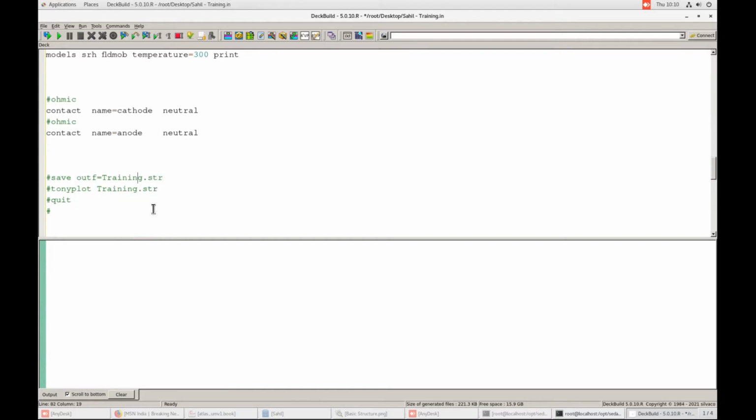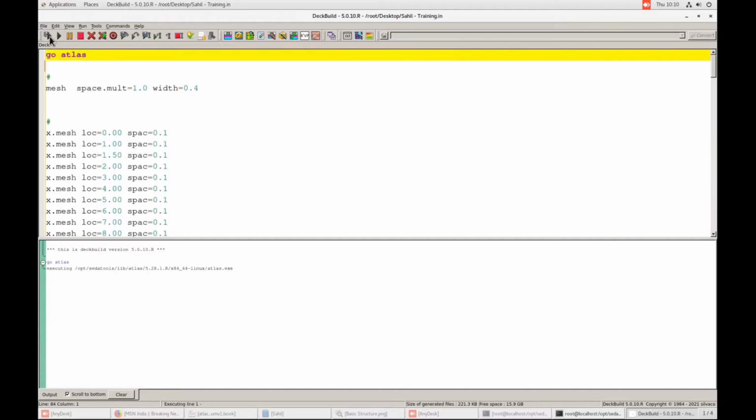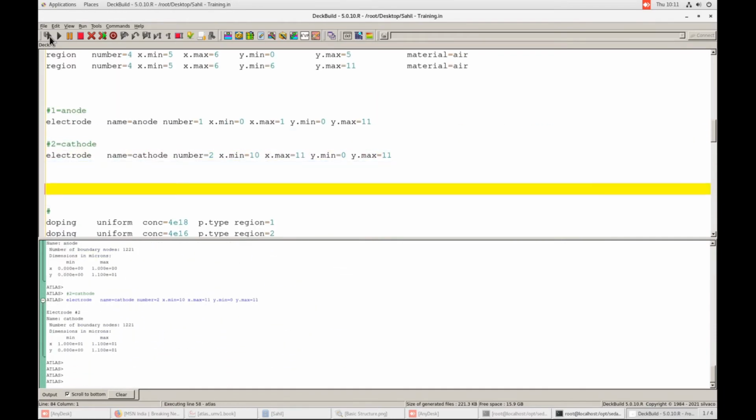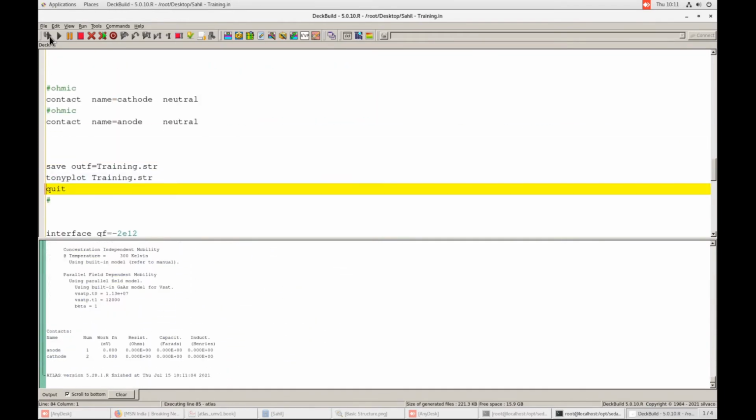Once we are done with the structure part, we will save it in order to see how we have designed the structure. Hash or pound symbol is used for comment. We can comment any line, and it turns green whenever we comment a line. When we write the quit command, the simulator quits here and will not run further. So let's run the simulation till here and see whether we are getting the same structure which we desire or not.